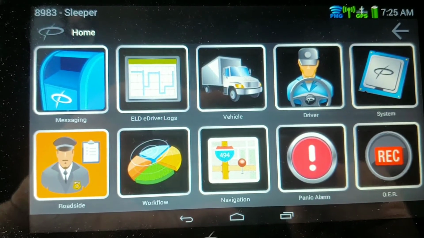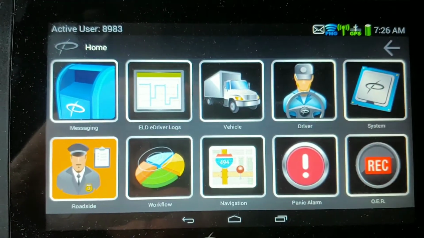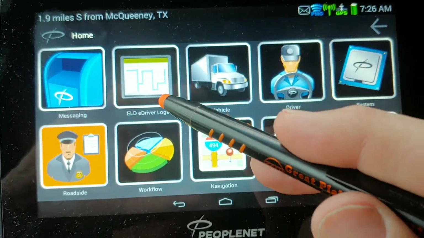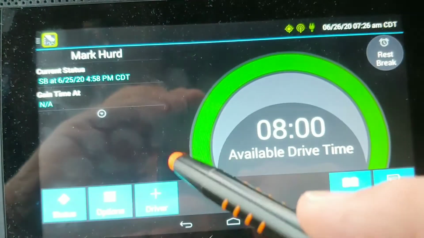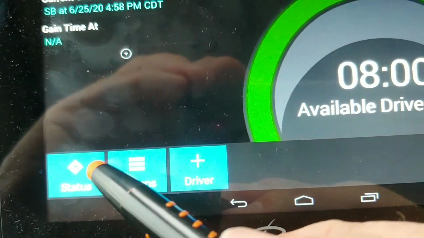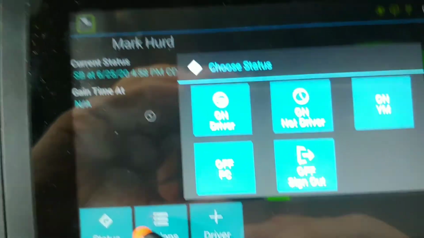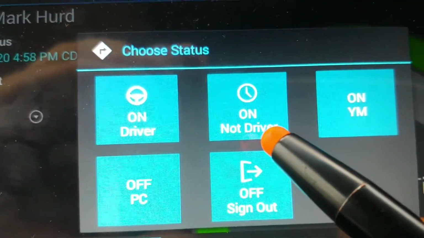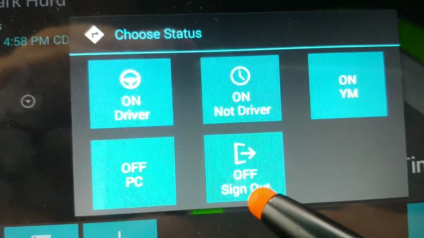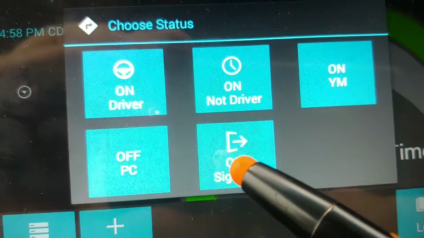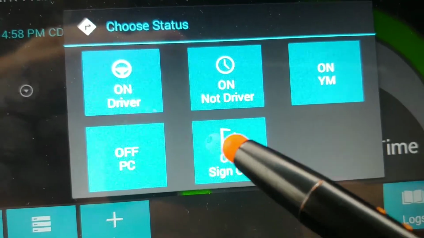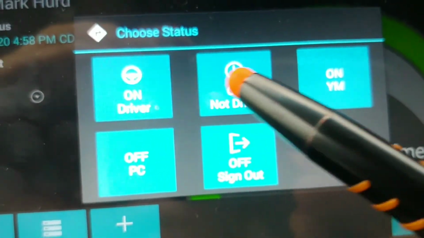Next. All right, now we're going to get ready to leave. So first of all, we're going to come up to our ELD and click on it, and you see we have our main screen for our logs. Move down here to status. We're going to hit status, and then it gives you these options: on driver, on not driver, on yard move, off personal conveyance, or off sign out. This is the one that you hit if you're going to be off for 34, or you're going to leave it with the mechanics. But we're going to go on not driver.